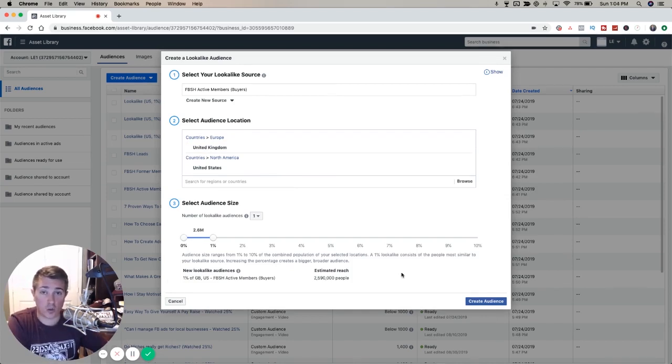And then finally, you can go ahead and choose how big you want the audience to be. And you do that by choosing the audience size, whether you want to create what we call a 1% audience, which is finding the people that are the 1% of people in the country you're targeting that look the most similar to the people in your source audience or this custom audience at the top. But you can do 2% all the way to 10%.